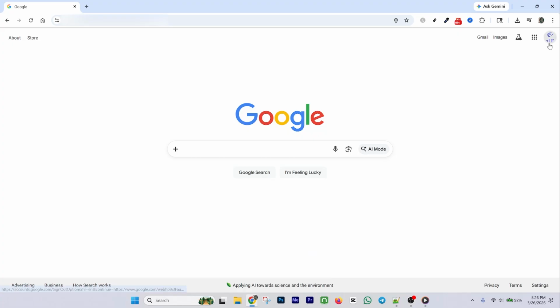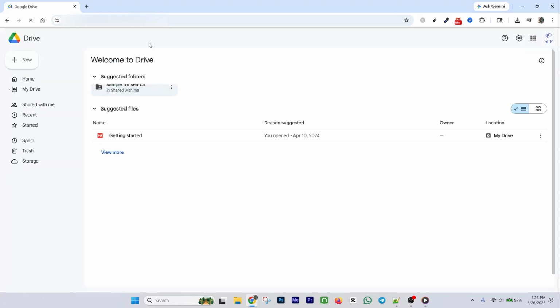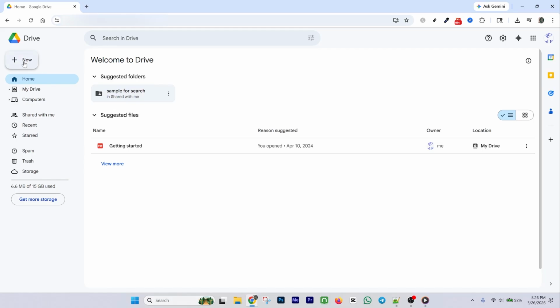Once the Drive homepage loads, look toward the top left of the screen. You'll see a button labeled New. Click that, and a small menu will appear.